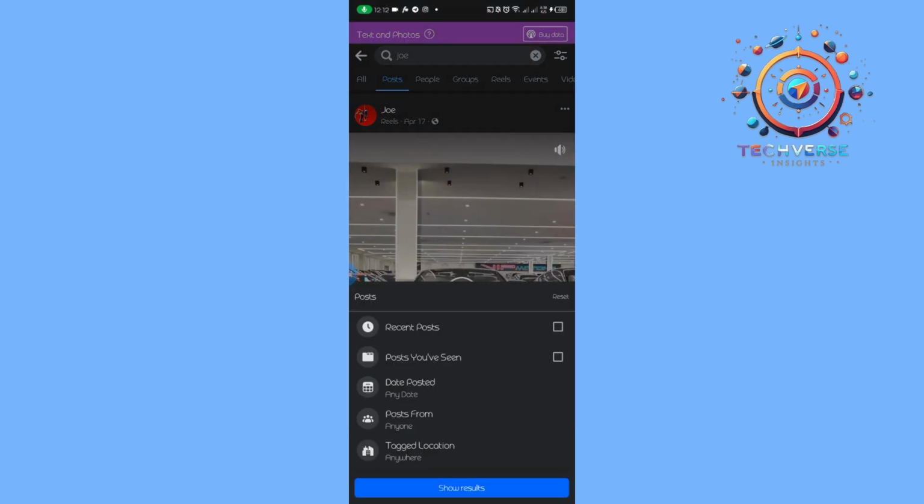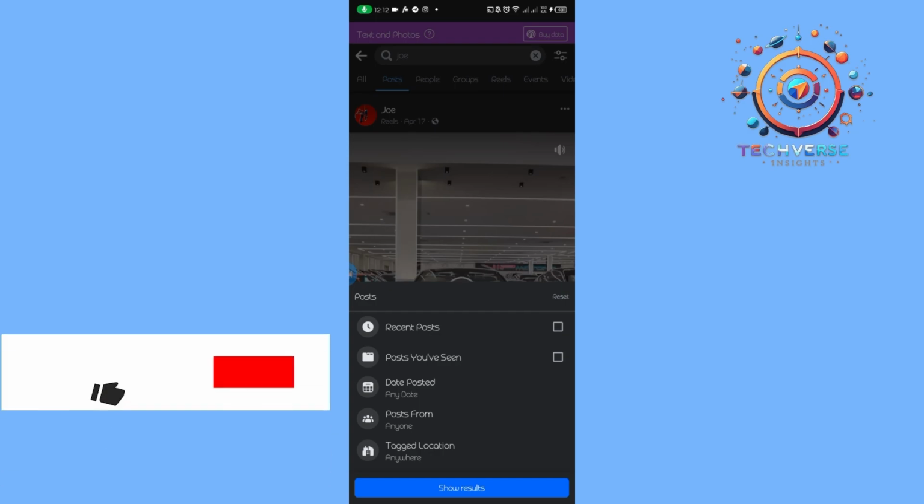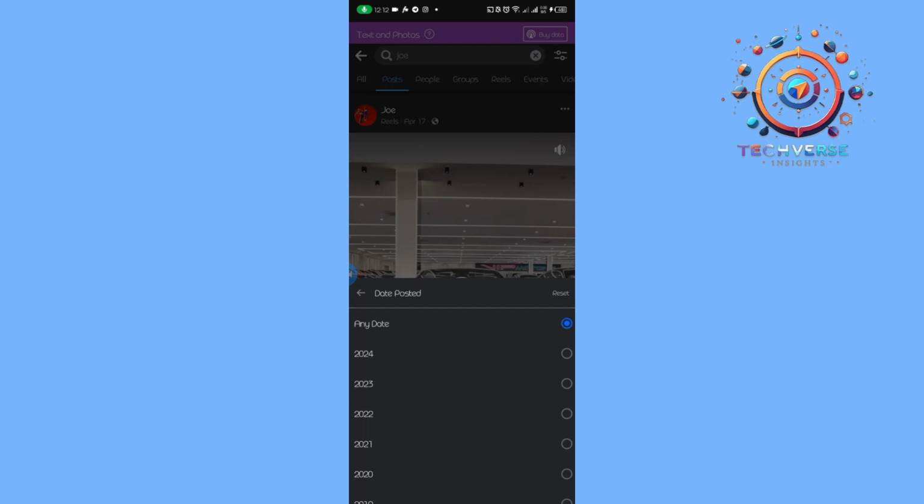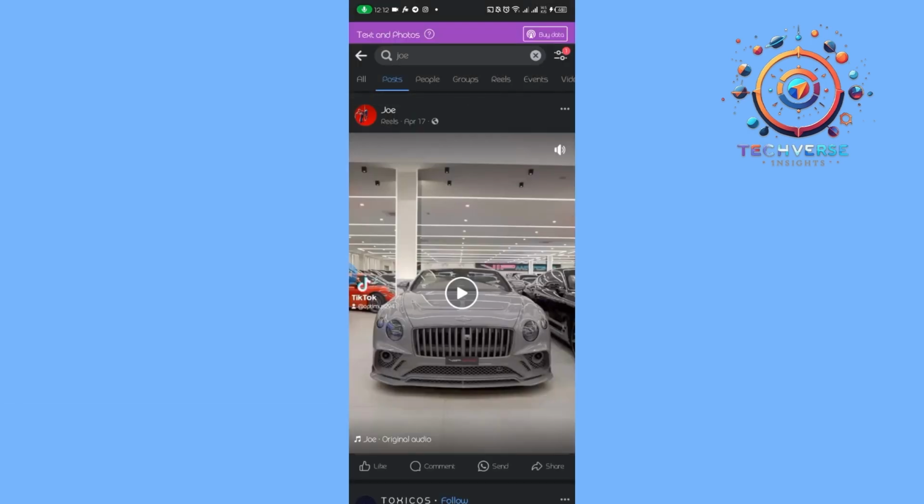posted. You can choose to filter the posts and choose either between posts you've seen or date posted. And let's say you decide to put it on 2024. From there, you'll be able to see the posts that you have posted.